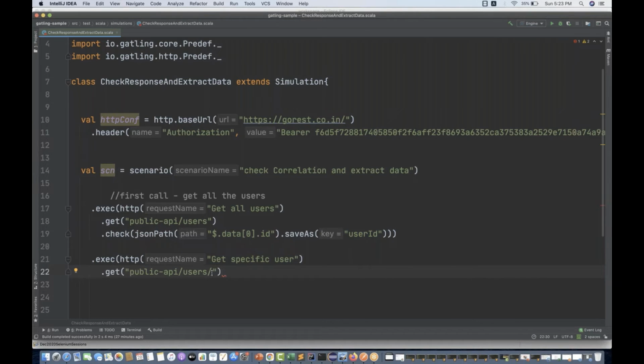So you have to pass it with the dollar. Simply put a dollar and curly brackets, and then user ID over here, like this. That's it. So make sure everything is in double quotes. Perfect. And then you want to check something.